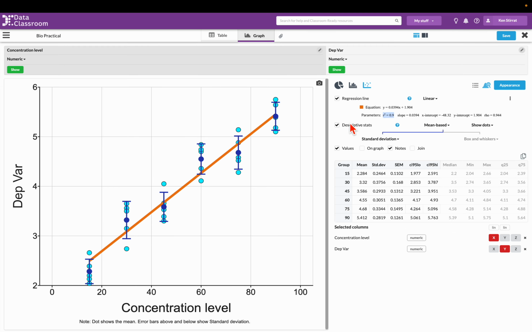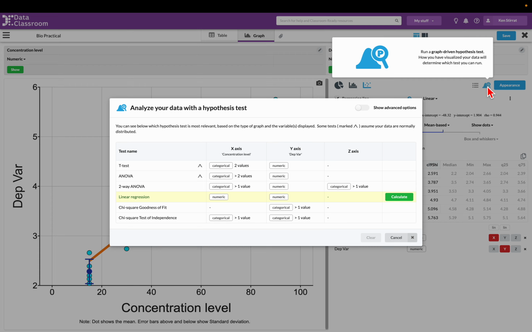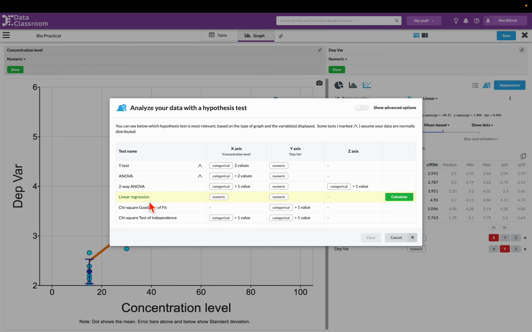But we want to know, really, it looks like there's strong positive correlation within this experiment that we did, but we want to know if this is a significant relationship, right? If we kept taking more and more trials and did hundreds and hundreds of thousands, are we still going to see this kind of general relationship? And that's where we do the hypothesis test. And we're going to click on the magic button here, click, and it automatically tells us we're looking for linear regression, right? Is there enough evidence in our sample to generalize to say, yes, for higher concentration levels, there will be a higher dependent variable.